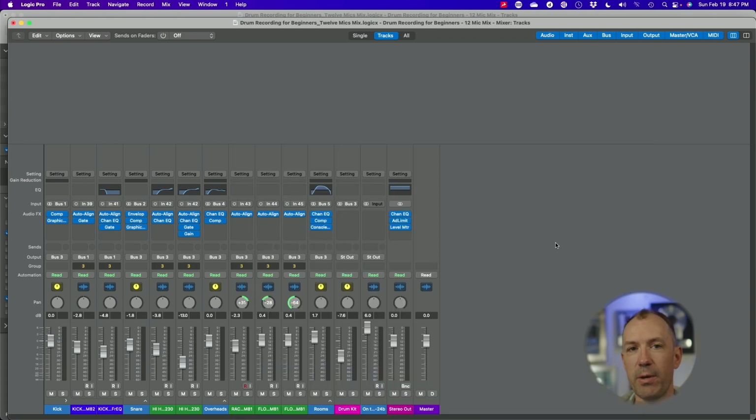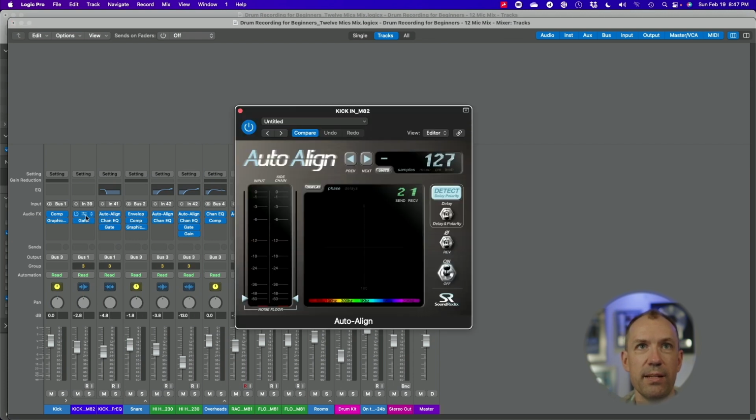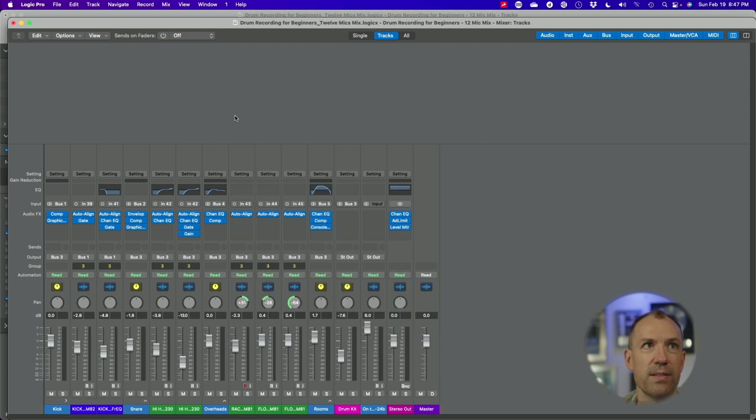So real quick, let me go over what I did on this 12 mic template. The kick is auxed together to this track stack in Logic here. So I did auto align on the individual mics to align them to each other. And these are both aligned to the snare. They're receiving from channel 1, and then it's sending to channel 2, which is this one.